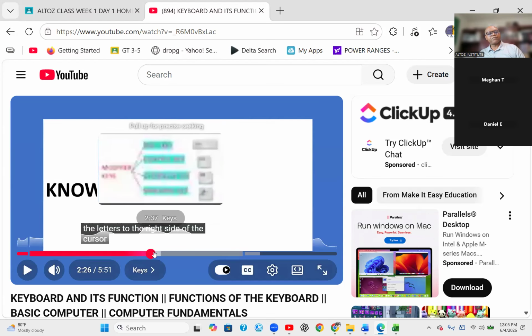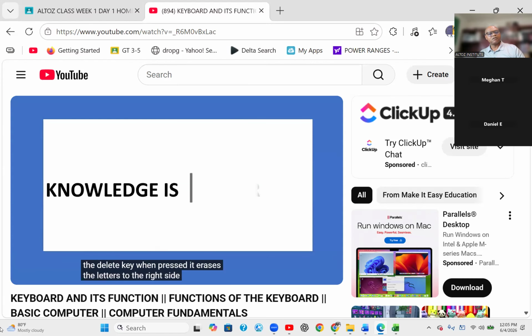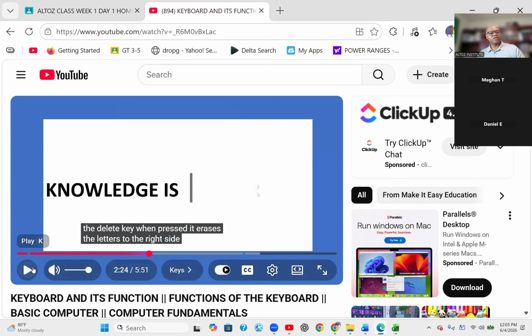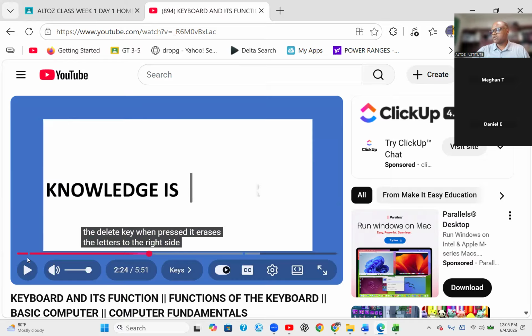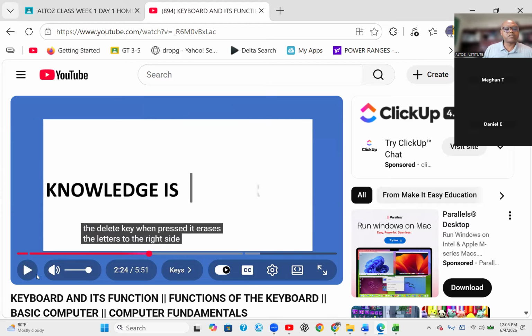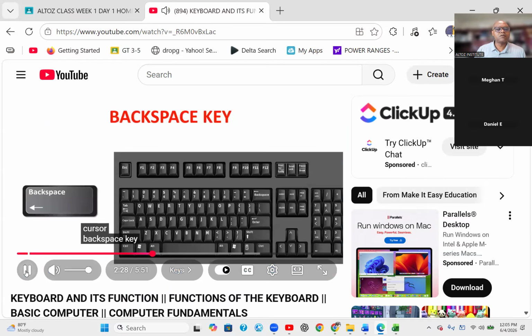The delete key, when pressed, what happens? It deletes or erases the letters from the right side. Yes. Write it down. That's the role of the delete key. So when you are typing your text, be careful of mistakenly pressing that one. If you press it, you're going to delete your text and you need to retype.